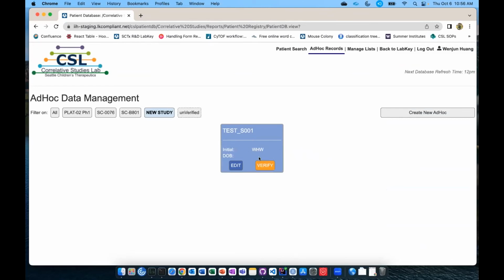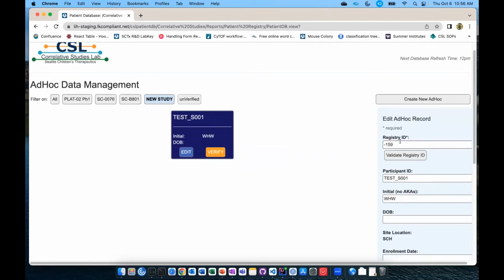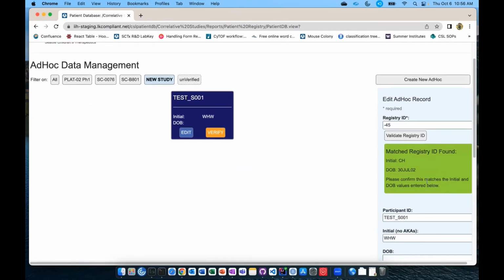So that's the available action you can do on that. Some of the front-end data validation. So here, it's automatically going to assign a register ID for this particular patient, because this is the ad hoc data management. So we actually have a negative number, and you can actually look up some other numbers, and it's going to pull that.